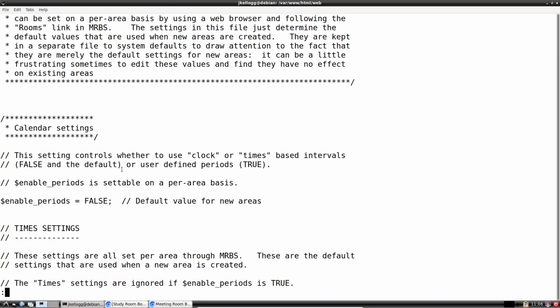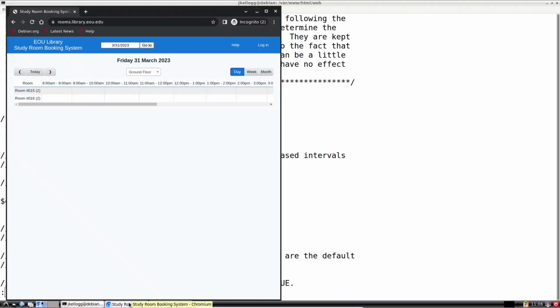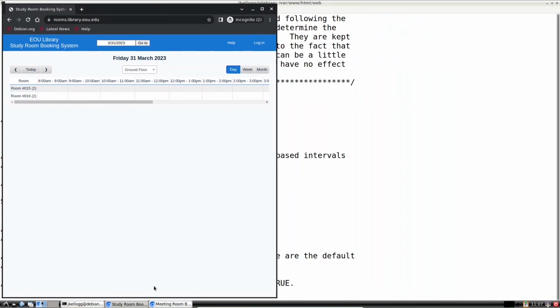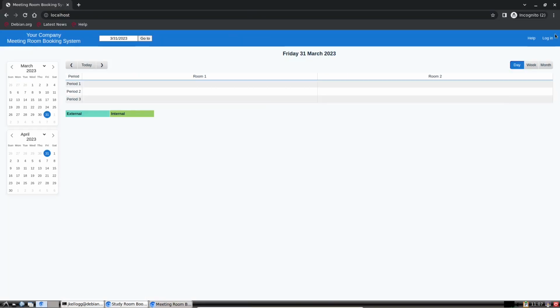We have the calendar settings, so you have this enable periods equals false. I'm going to quickly show you, you can actually do this in web admin, but I want to show you what the difference is. First, we have our EOU study room booking system, and we have things set up so that they're periods. So periods have been enabled here, whereas in my test environment they have not. So we'll compare them side by side.